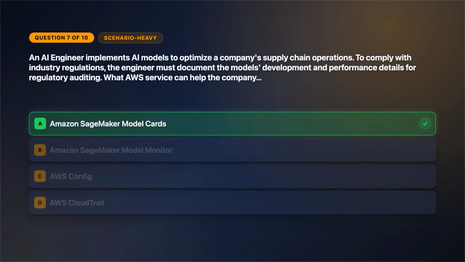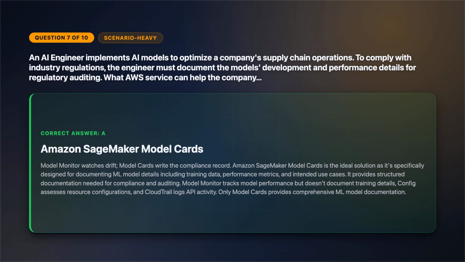The correct answer is option A. Model Monitor watches drift. Model Cards write the compliance record. Amazon SageMaker Model Cards is the ideal solution as it's specifically designed for documenting ML model details including training data, performance metrics, and intended use cases. It provides structured documentation needed for compliance and auditing. Model Monitor tracks model performance but doesn't document training details. Config assesses resource configurations, and CloudTrail logs API activity. Only Model Cards provides comprehensive ML model documentation.